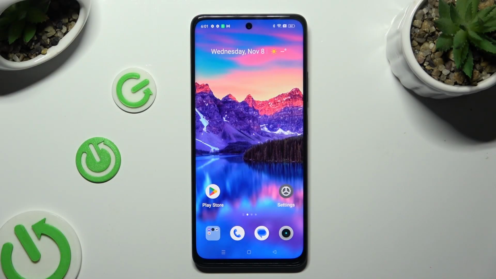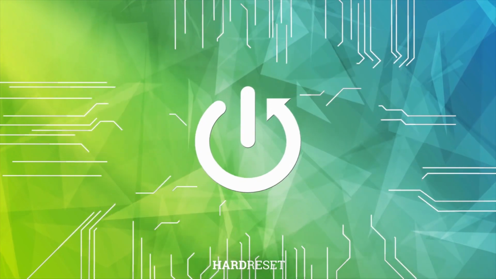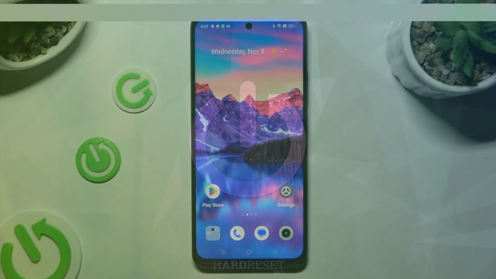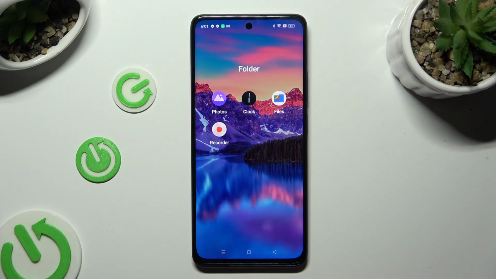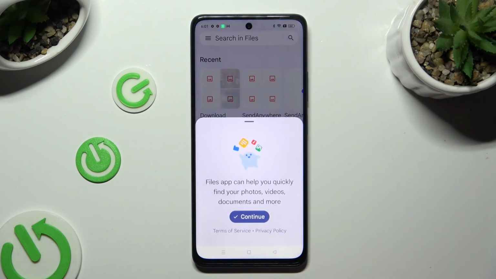Hi, in front of me is REALME 11 and today I would like to show you how you can clean storage of this device. Begin by locating an app called Files. When you find it, click on it.